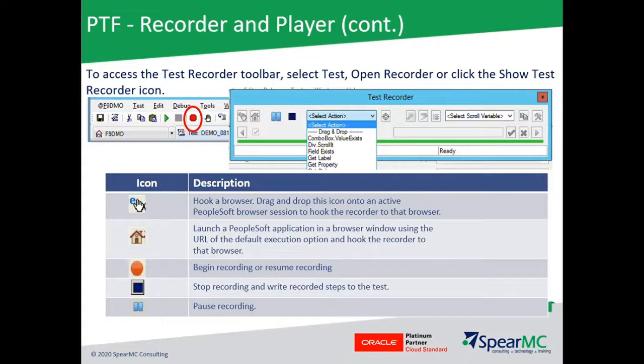We've got the square, which stops recording and writes any recorded steps to the test, as well as the pause recording, which will stop recording but not write any steps to the test yet.